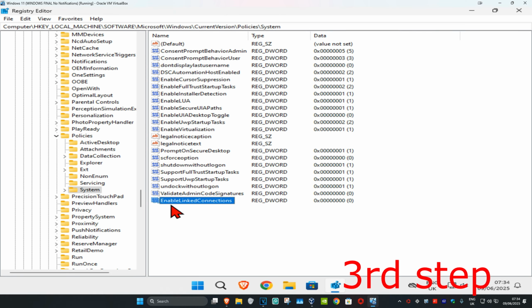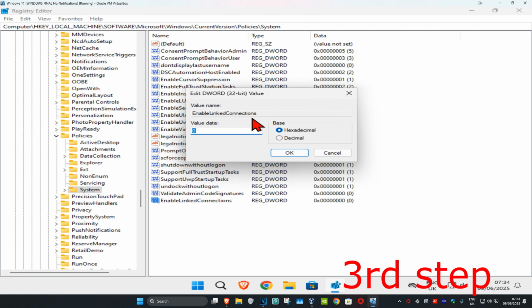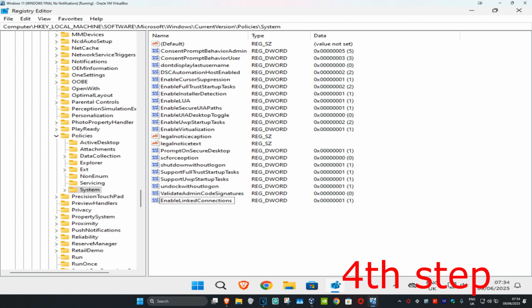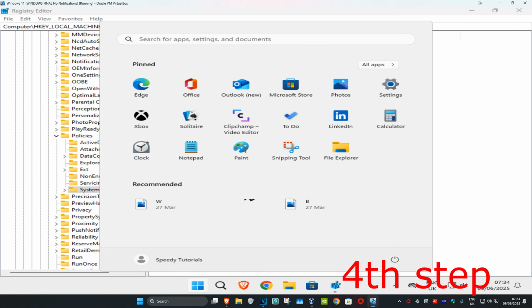And then once we have this EnableLinkedConnections, you want to double click on it. Make sure that in this box right here, you have the number 1. So make sure that under value data, you have the number 1, and then click on OK. And now for the last step, you just want to restart your computer, and then the problem should be fixed.